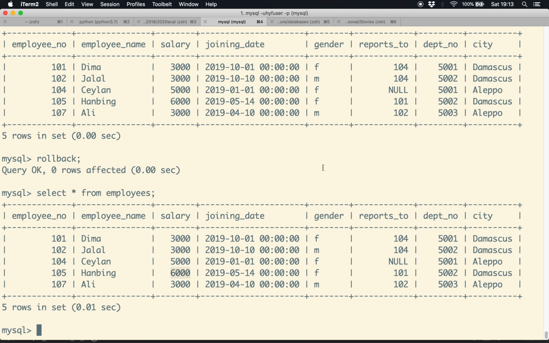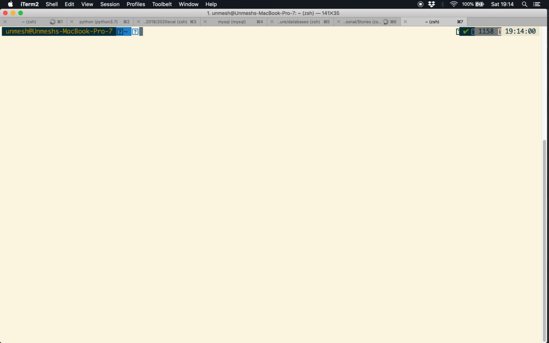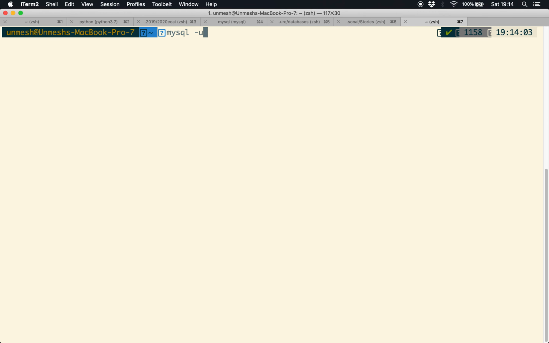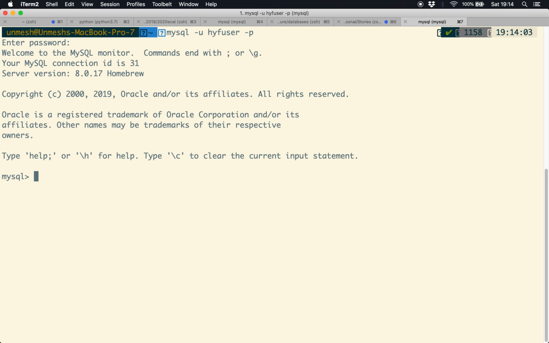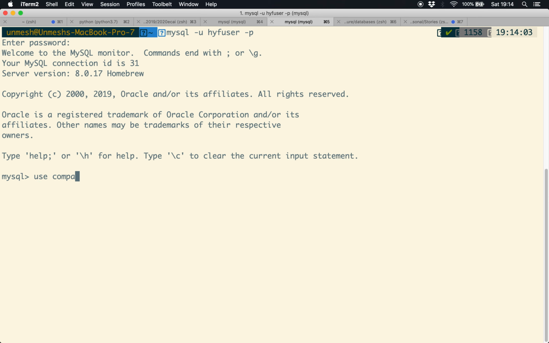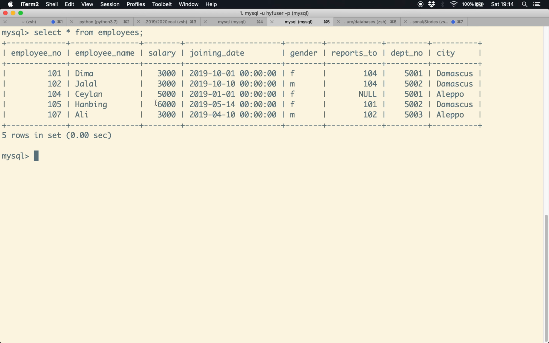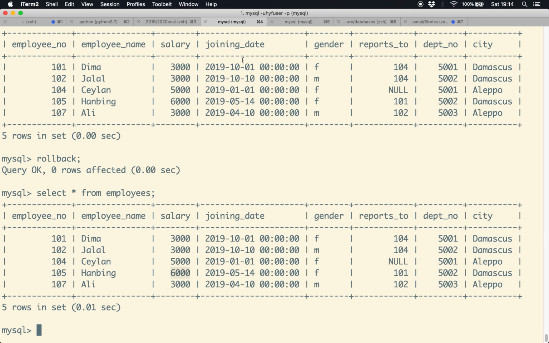Now I'm going to make two clients here just to demonstrate. So this is a new shell. I'm going to start the MySQL client here with the hyf user. So now on my computer I have two MySQL clients and the MySQL server running as well. So this is my client, this is my second client. If I use the same database, it should be possible. I can do select star from employees. These are the values. See, I get the salary updated by this client over here.